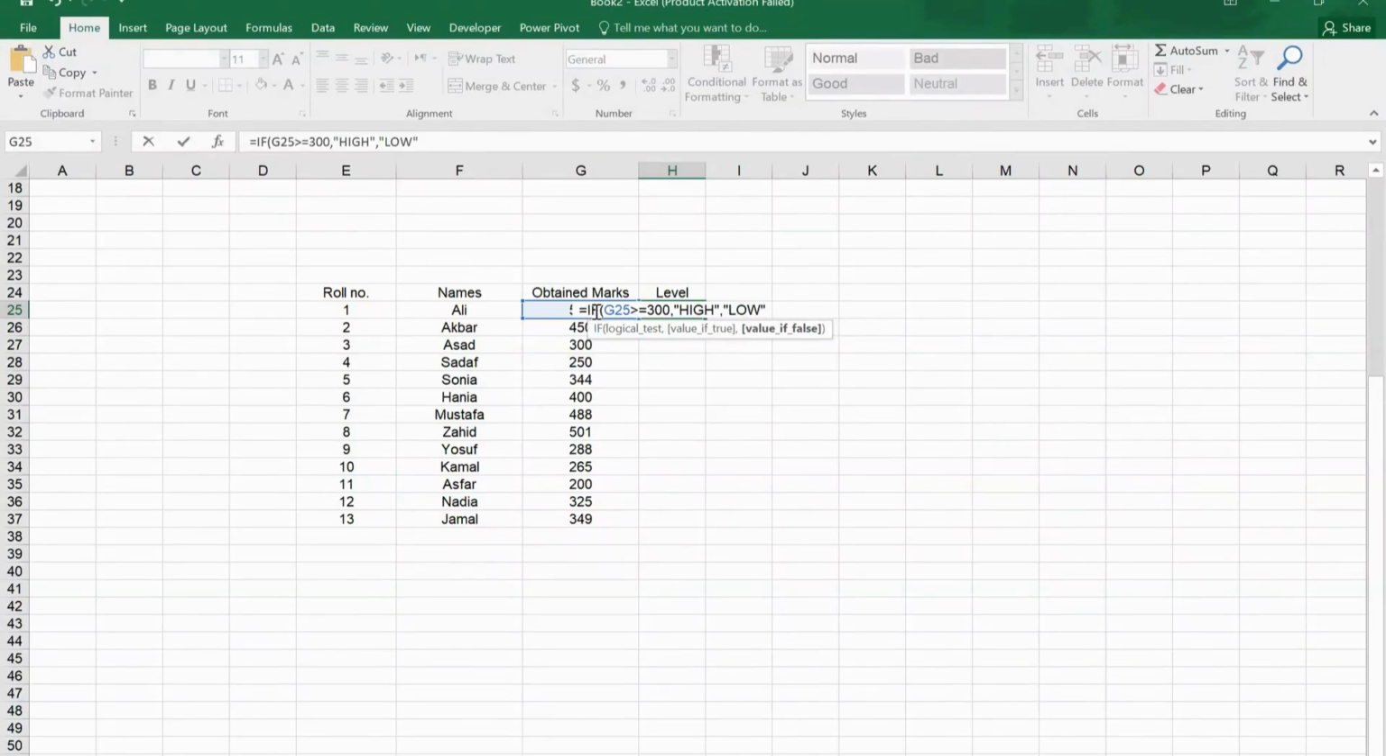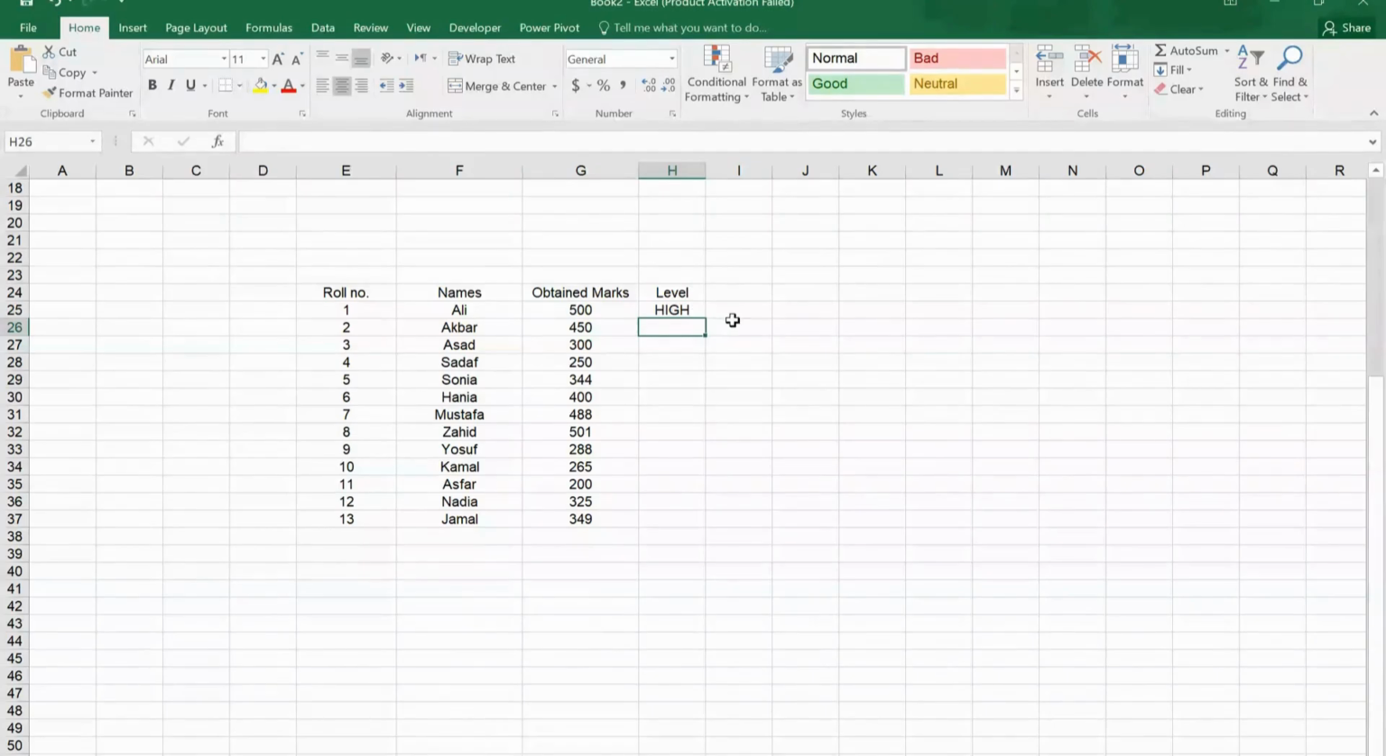Press Enter. We got our result. High, it's the level of the first student as he got marks 500, which is greater than 300. Drag the cursor downwards and we got all the results of the students.